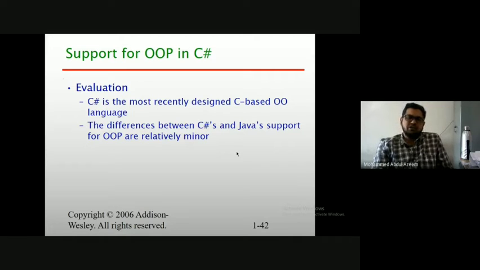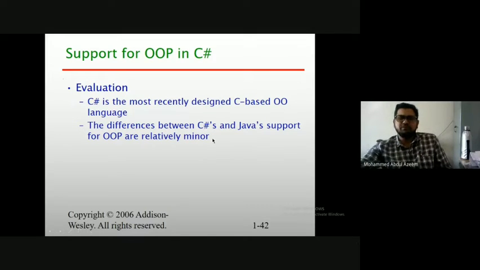The differences between C# and Java in support for OOP are relatively minor, very minor. Keeping in view making it internet based, most of the Java features were taken into consideration here, because C# was invented at a time when Java was the most popular language on the internet, and C# was meant to compete with Java and be made an internet language, right?